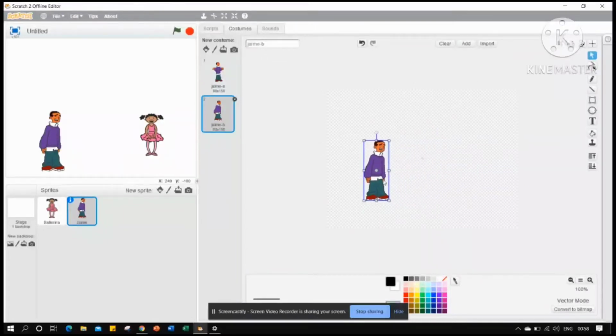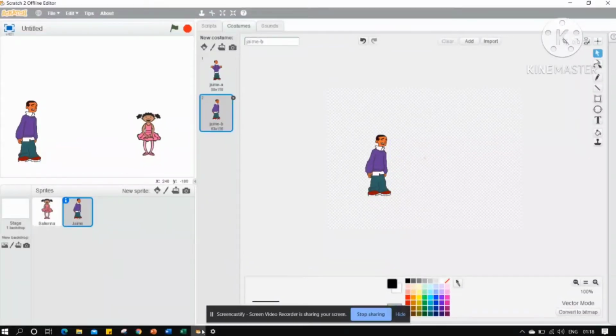Next step is select the sprites one by one and start creating the block stack step by step in the script area. You can see figure 6.6 is the script for Jamie sprite and figure 6.7 is the script for ballerina sprite. Let's start with the ballerina sprite.